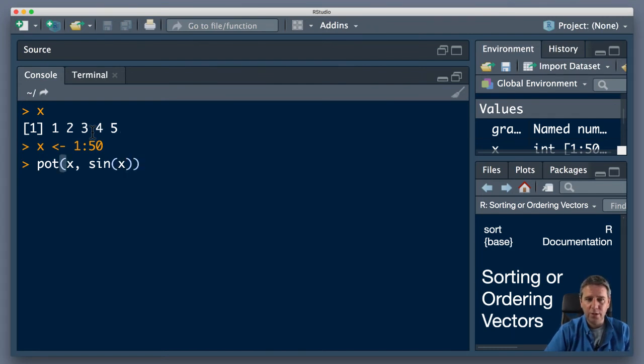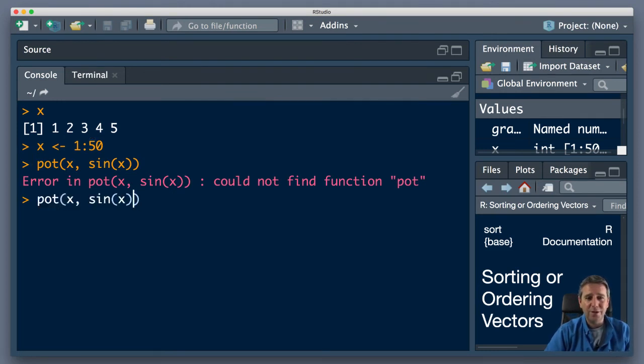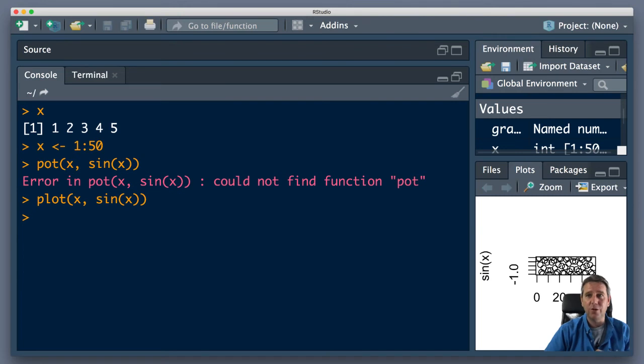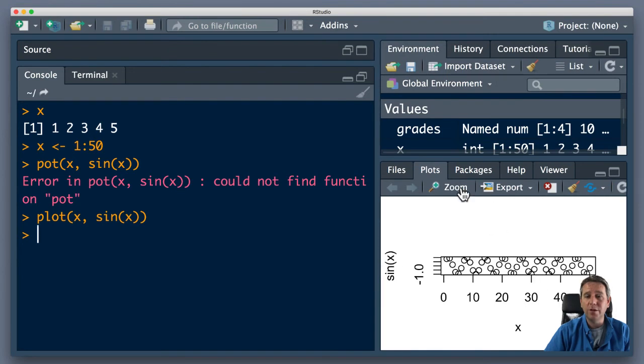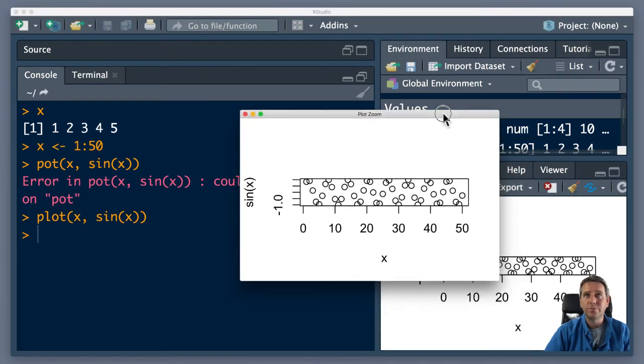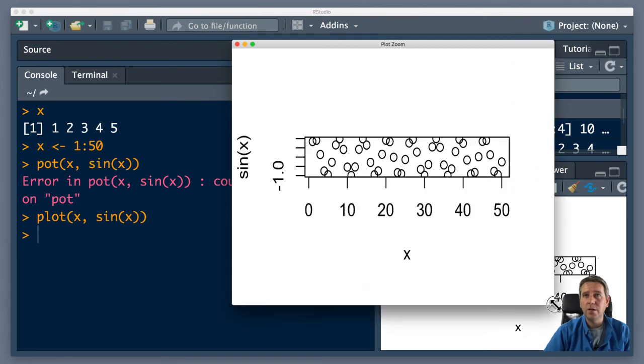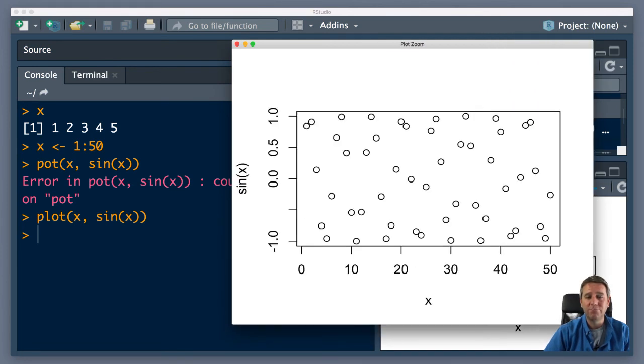video previously. So what this does is over here, it says couldn't find function "pot", because it's not a pot to pee in. I wanted to actually type correctly, right? It's not a function. Pot is not a function. I want plot. And then it'll go off and do it. And my plot is teeny tiny and squished in, so I'm going to make it a little bigger. I'm going to zoom it here. And here's my boring plot.